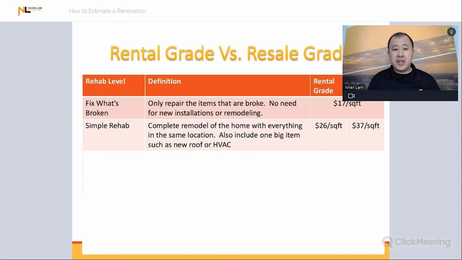All right. So simple rehab, all right, is basically the rehab model level. It's when you completely remodel the home with everything brand new in the same exact location, meaning that you're not moving plumbing, you're not moving electrical, you're not replacing an electrical panel, you're not doing anything of that sort that requires movement of plumbing, electrical, or mechanical stuff. All right. This also includes one big ticket item. It could be an HVAC or it could be a roof. Okay. And also could include windows as well, but only one of these three.